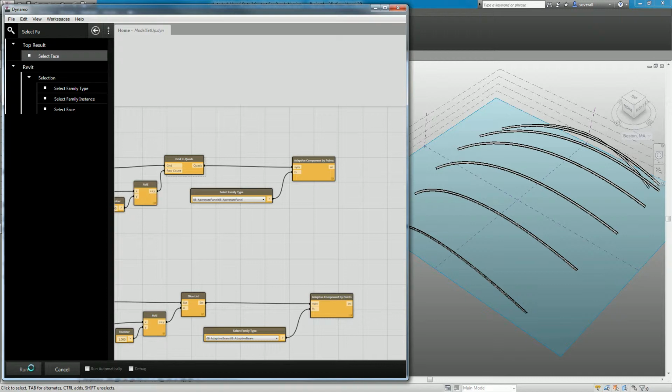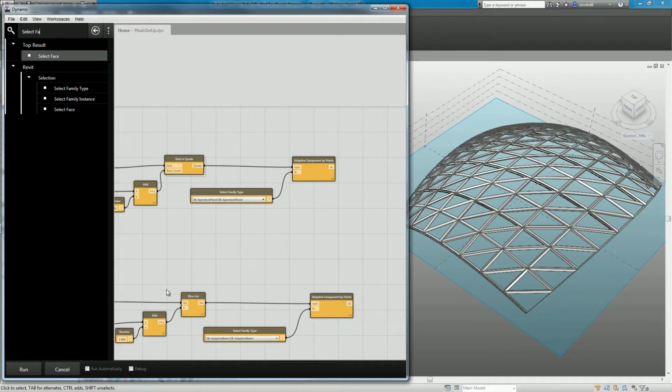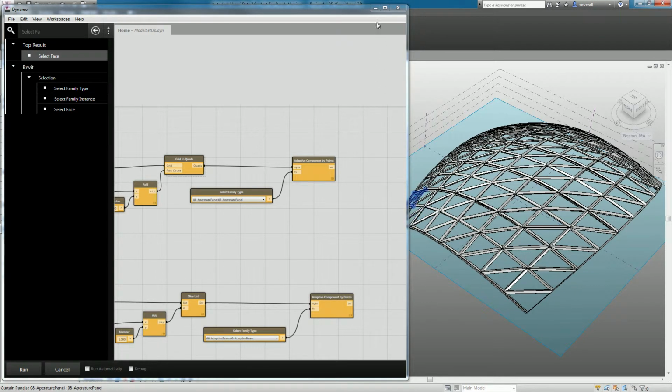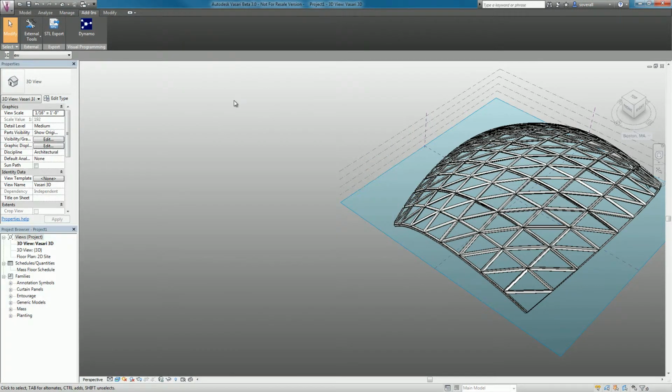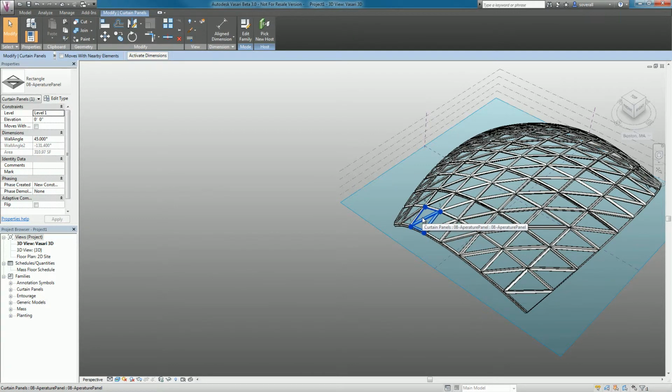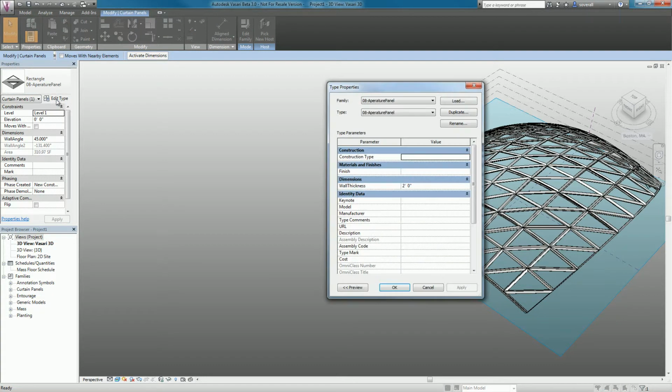When you run the definition, Dynamo will iterate through each quad cell of the point grid and place a panel along the surface. Inside of Vasari, we can now select one of the adaptive components and edit some of its parameters. In this case, I'm going to edit one of the type parameters of the component. I'm going to increase the thickness of the outer frame.